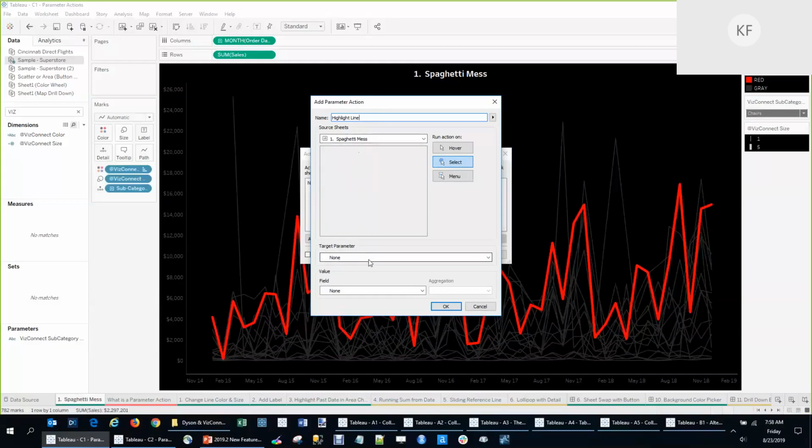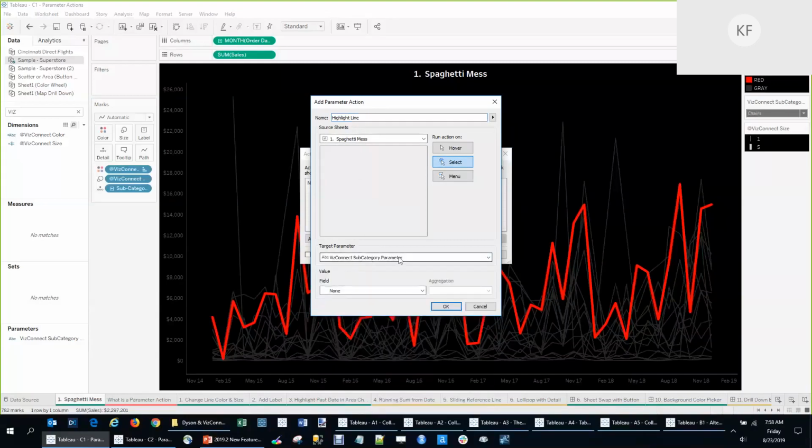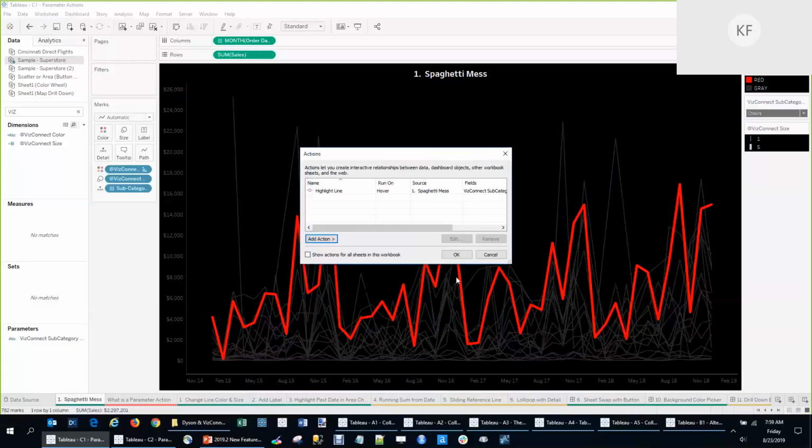And there are only a couple things we need to do. We need to select the target parameter. So that is our VizConnect subcategory parameter. And then we need to tell it the field that we want to feed into that parameter. So we've got just the standard subcategory. We can change this to be set on menu, select, or hover. For this one, I'm going to set it to hover.